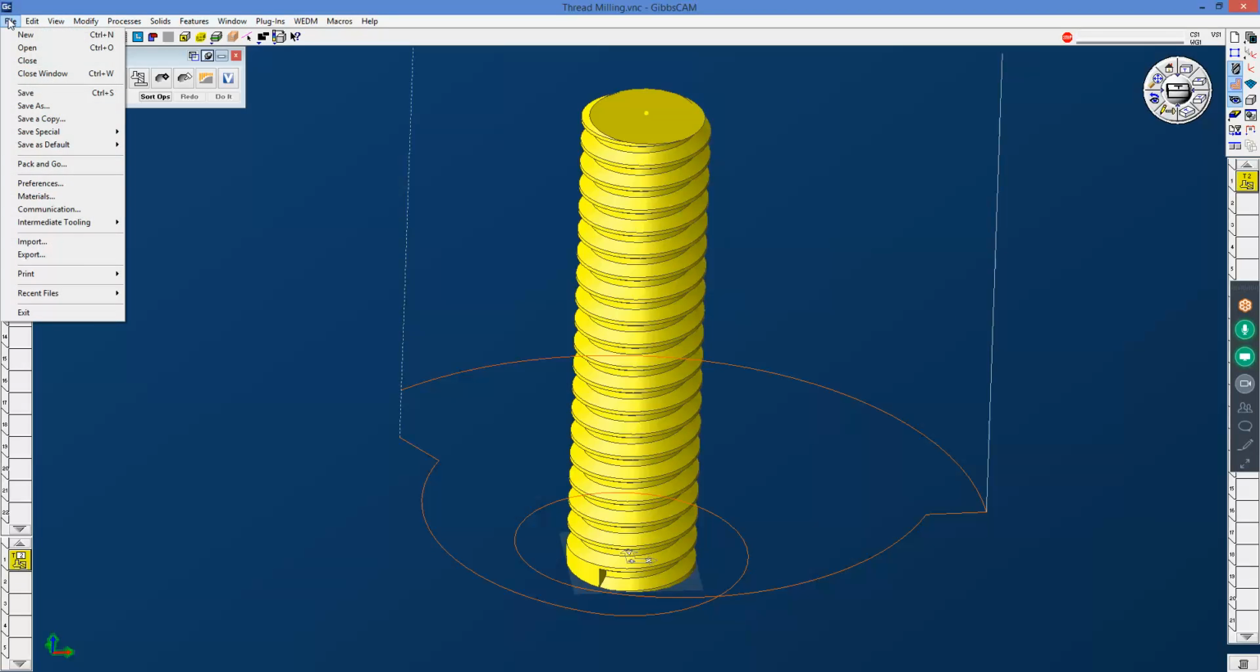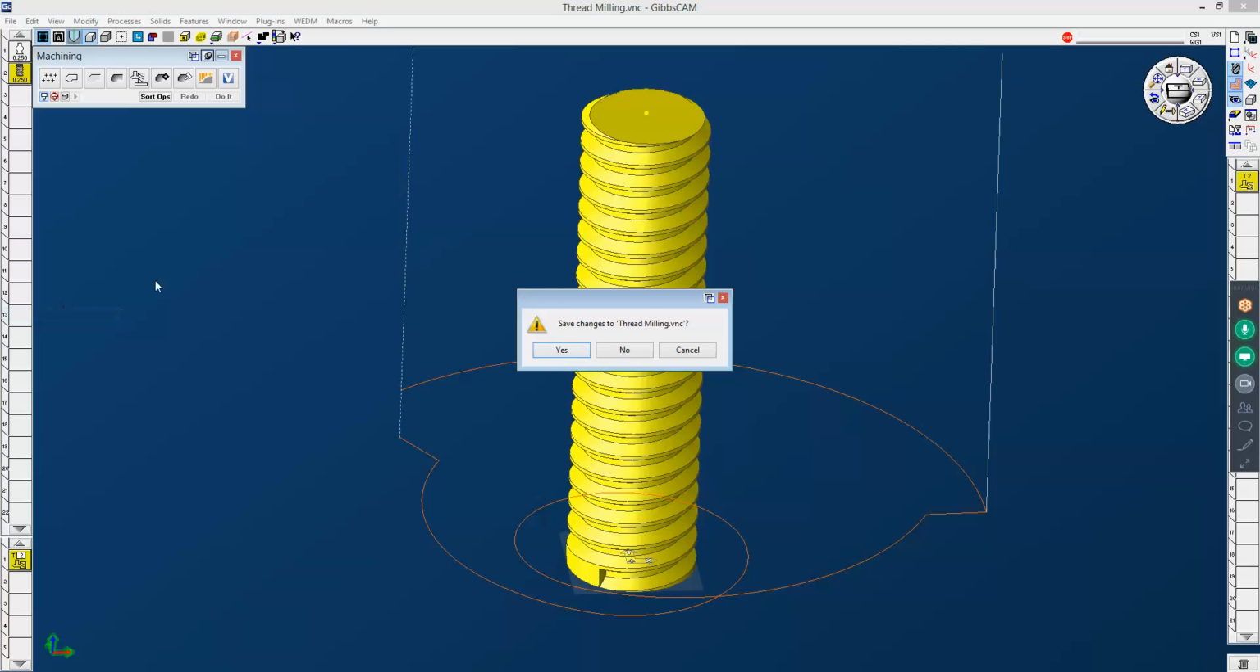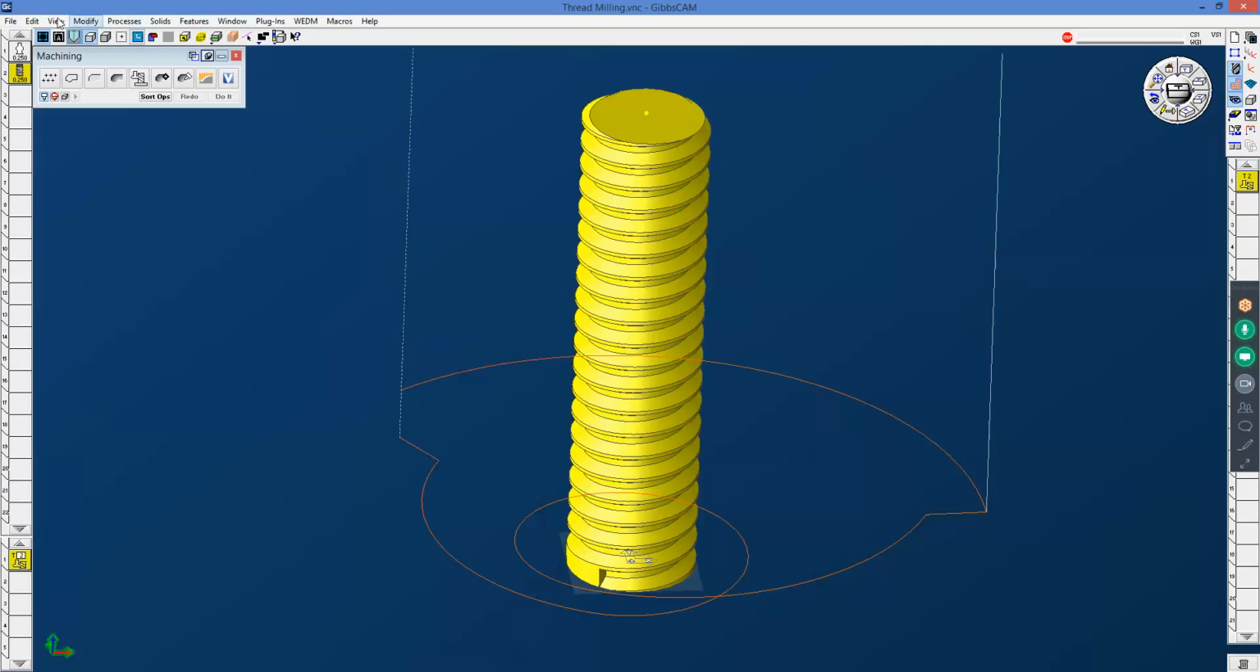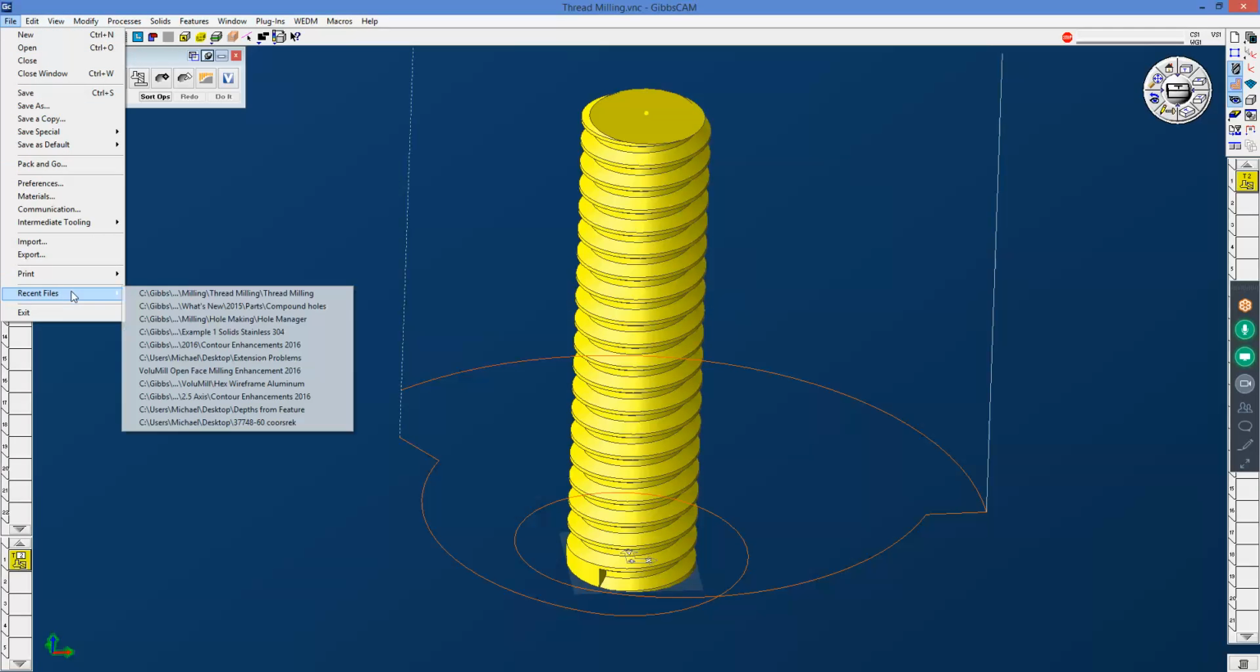So I'm going to change hats here, and I'm going to talk about some of the enhancements made to contour.